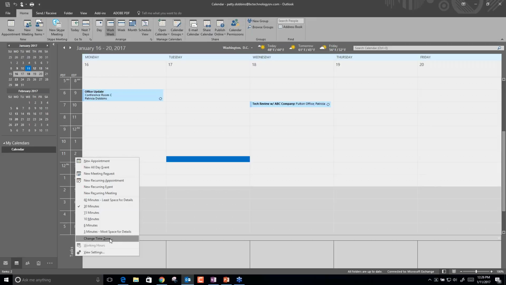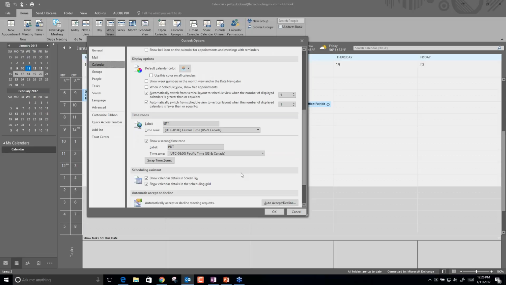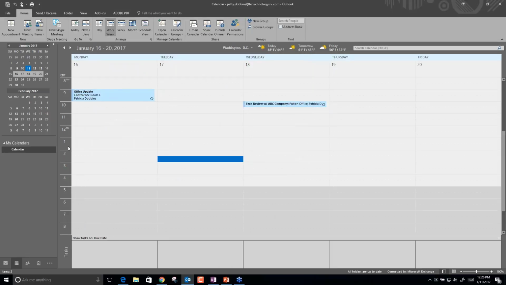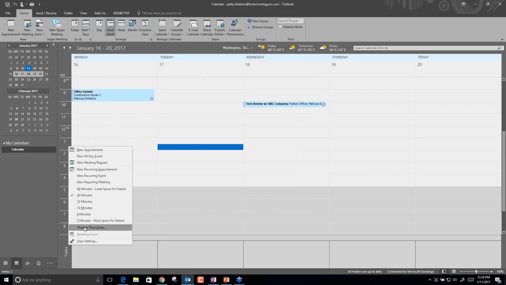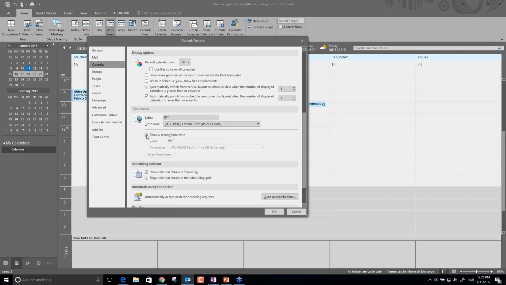The other thing that I mentioned was changing the time zone. If I click on that, it's going to actually take me into Outlook options. And from here, I can go ahead. Typically, you will have 1 time zone. So if I say OK there, you can see now I'm back to the 1. So typically, it's going to show you 1 time zone by default. If I want to add another one to be able to see that, this is where I click on Show a Second Time Zone, and here I can select what that zone would be.